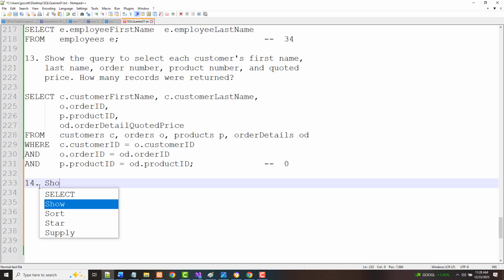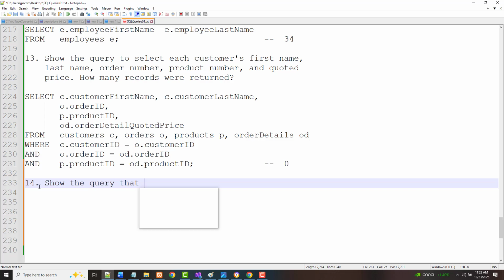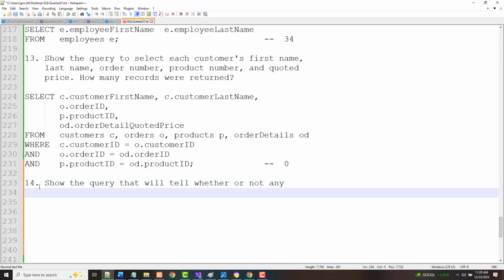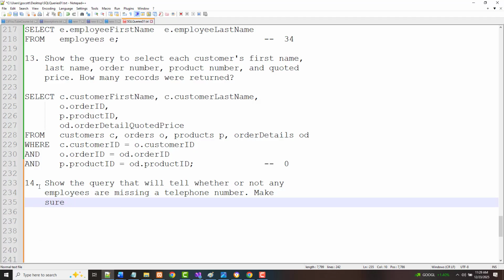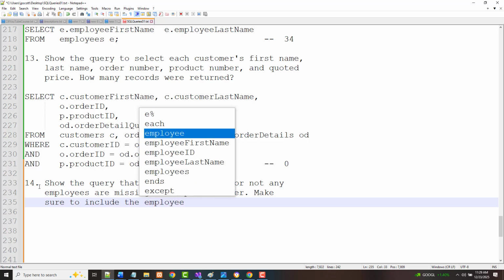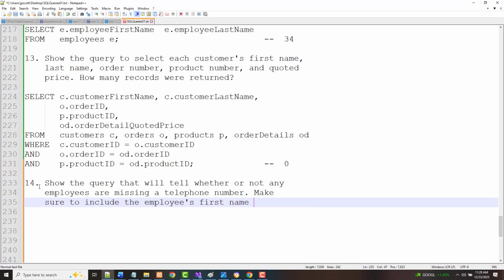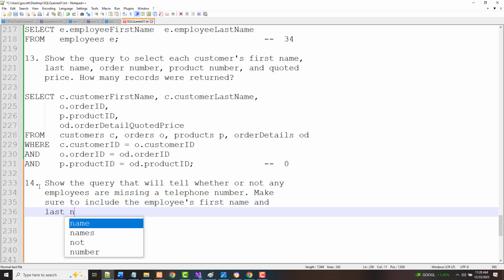So this will be: show the query that will tell whether or not any employees are missing a telephone number. Make sure to include the employee's first name and last name in the results.